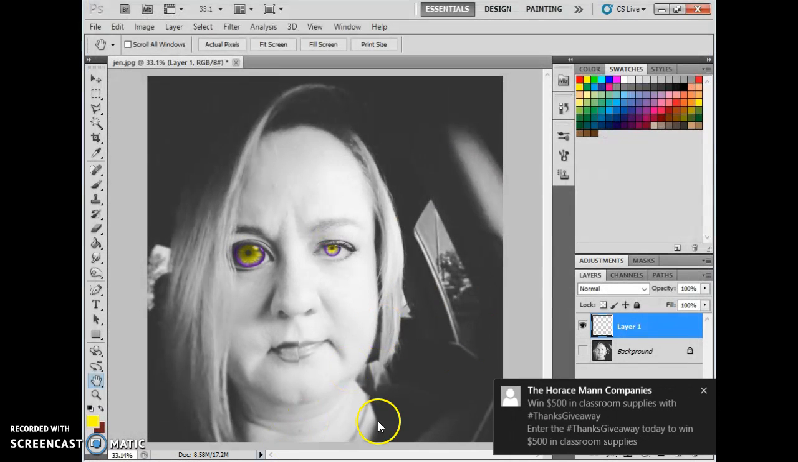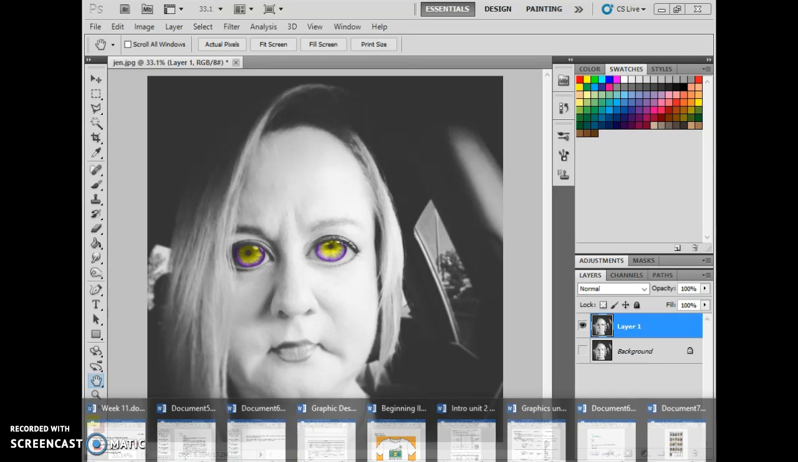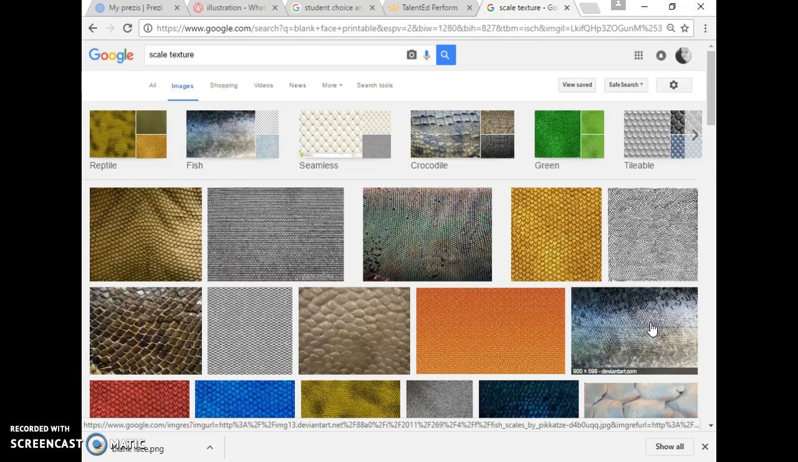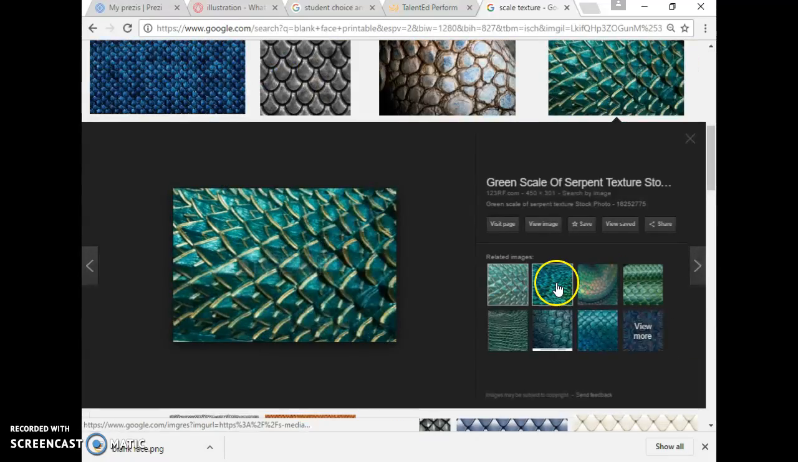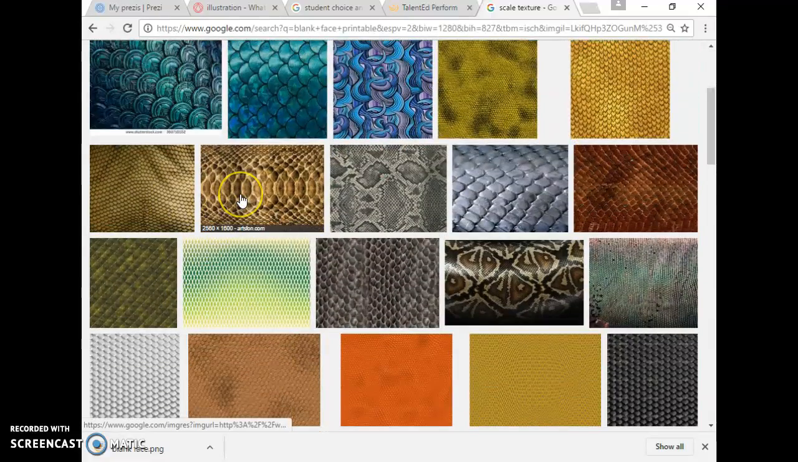So I already have in here a web page where I found some texture. And you guys want to find some texture because that's what's going to help you put some ideas of what it is you might want on your creature over the top. So this one is really cool. I might even view more because I like that one a lot. And try to get some different textures in there that are going to work out well.